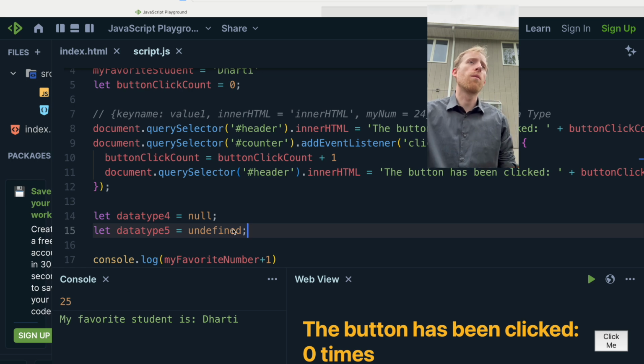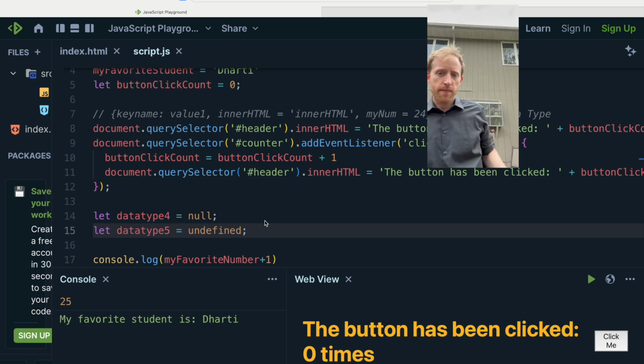I think I have never used these data types. Yeah, even I did not know that null and undefined are also different data types which already exist. Absolutely. So these are unique data types in JavaScript. Null and undefined are very similar. I think it's very fair to say they are the most similar data types.